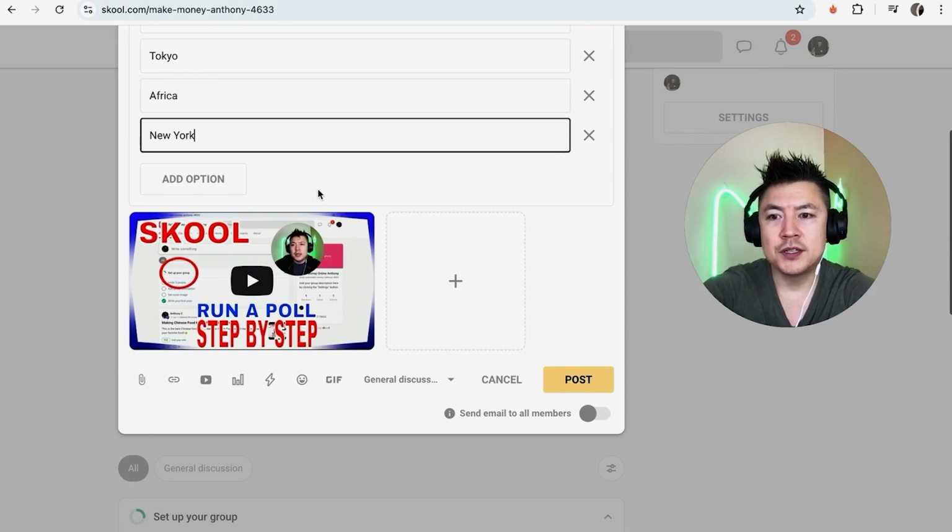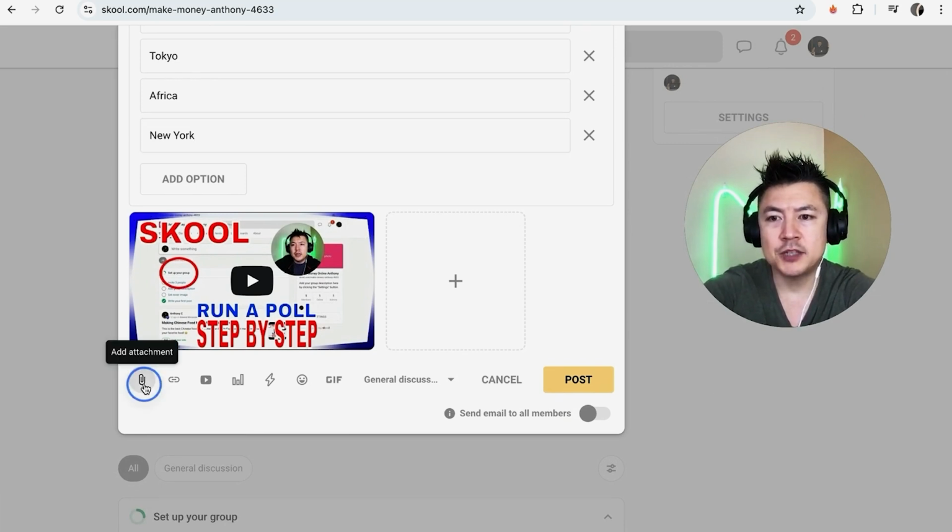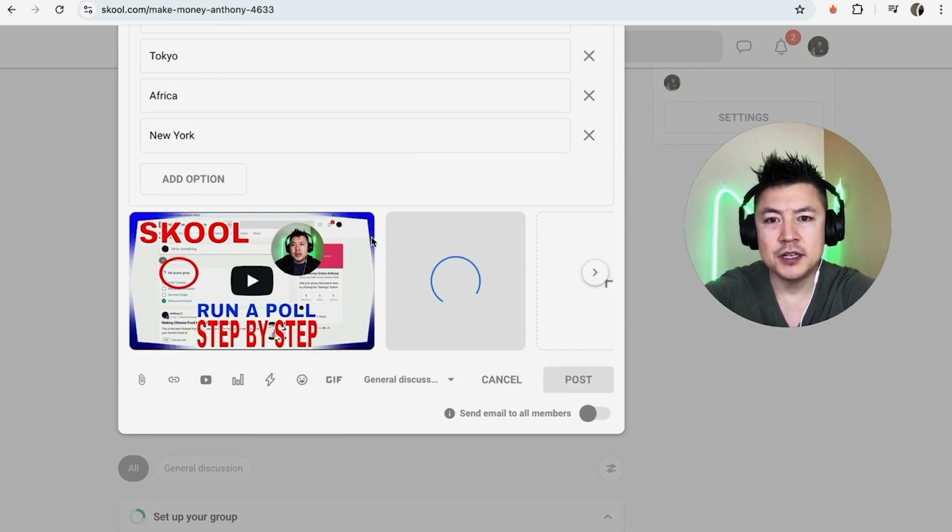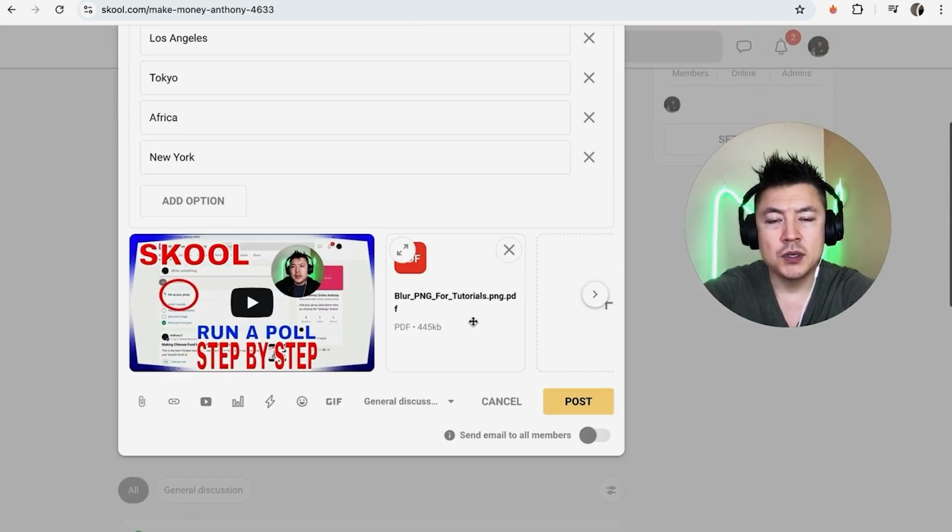Also, you can upload files to your group. So you can click right here and add an attachment. Okay, I just put a PDF in and you can see it's uploading right now. Okay, now we have a PDF and now we're ready to go ahead and post to our community.